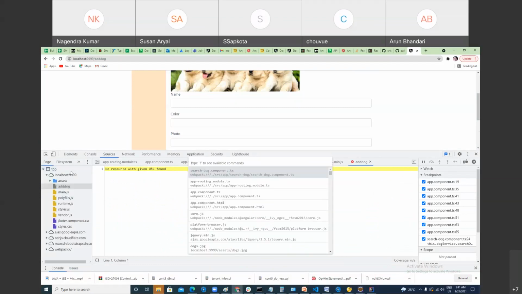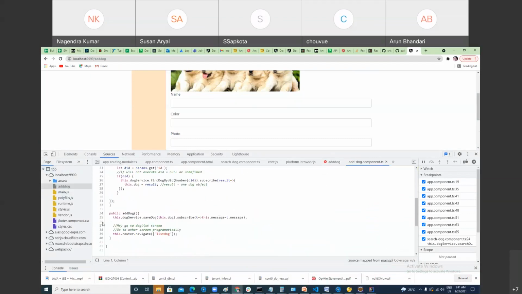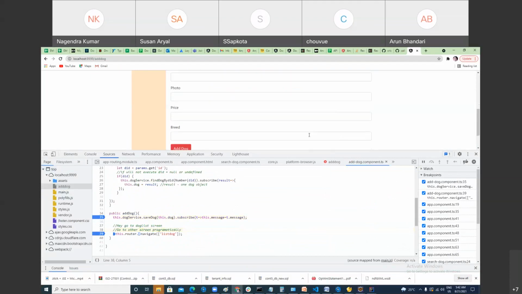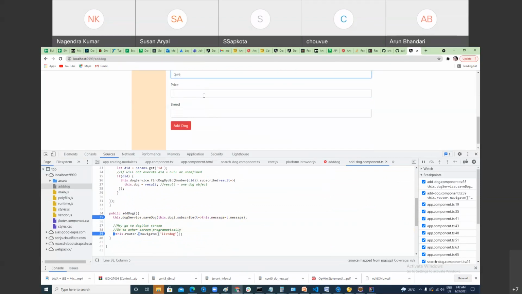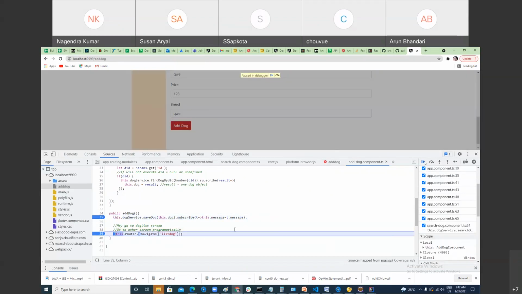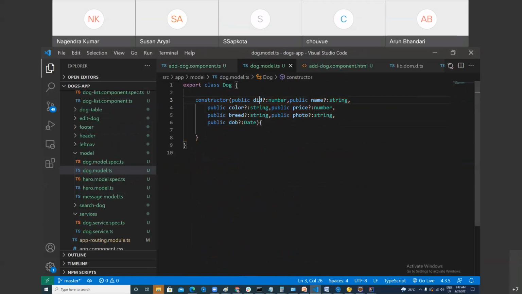I'm going to use Control P and open the add dog component.ts file. My dear friend, you have to just debug it, and you can add some value: color, photo, price, and so on, then add. Are you with me? What are you sending over here? You are sending everything, only the ID is not here. I need to make the conclusion. The ID is here, but the ID is not going. It's okay, right? So what happens on the server side? You have to make the decision.